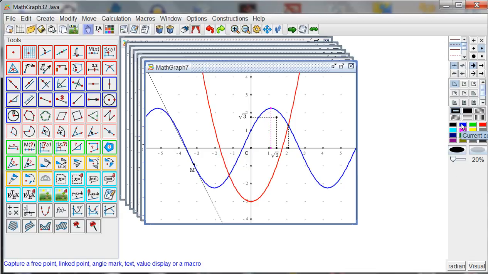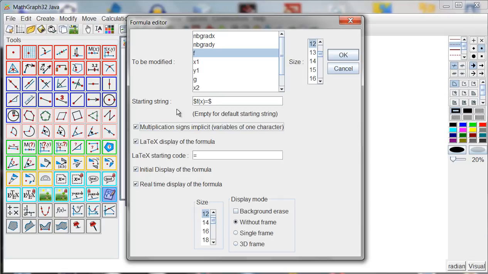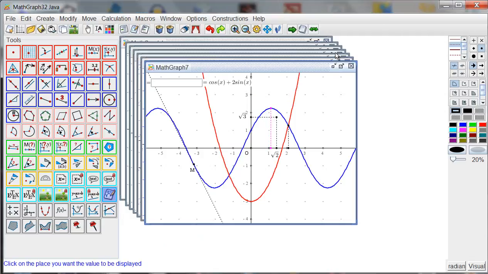If I want to change the formula of a function, I can create with this tool a formula editor, for instance here, a formula editor for f, starting string, for instance, f applied to x equals, with dollars to get LaTeX display. I can choose these options, background erase. I can move it on the figure. Then I can, on the figure, choose another formula.